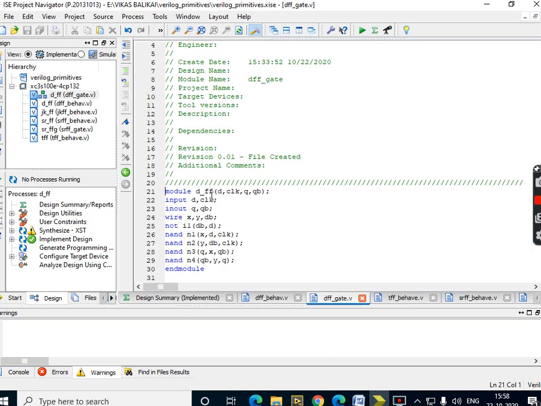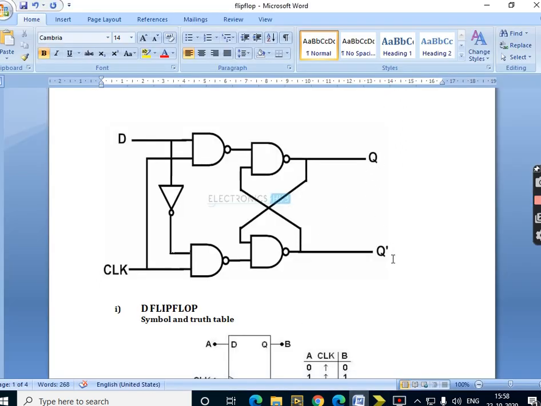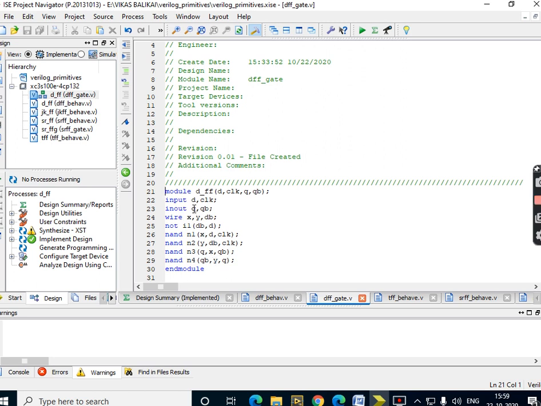How is it written? Module D flip flop, D, clock, Q and QB. The port list will remain the same. Now input D and clock, inout Q and QB. This is very important: inout, because Q and QB are not only outputs, they even act as inputs also. Therefore, when we go for gate level modeling, we have to be very careful about the port lines, the nets and wire declarations. So in this, I have declared Q and QB as inout. They are not only producing the output, they are inouts.